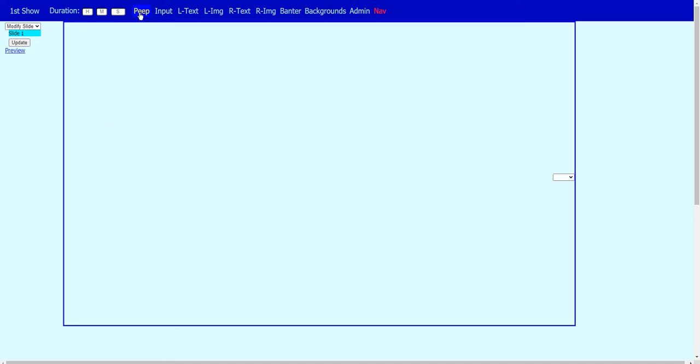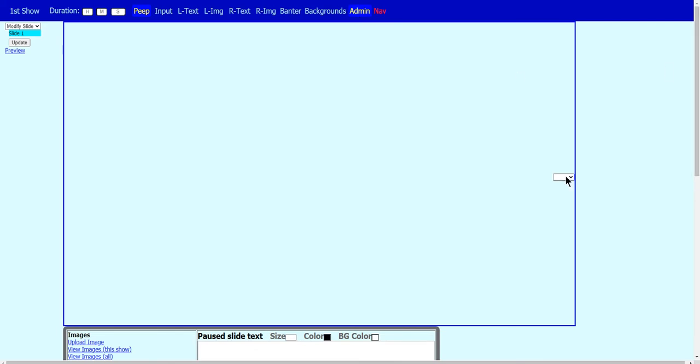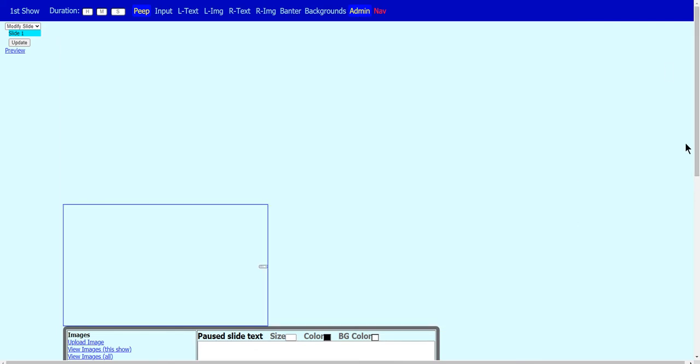The first thing we look at here is peep. This is sort of your view area, and you can resize that. I'll show you in a second. We can work with 2 images, 2 captions, and backgrounds, and basically those are the ingredients for any particular slide. So the first thing we need to do is upload an image or 2.